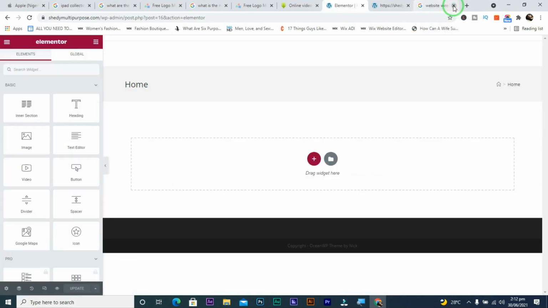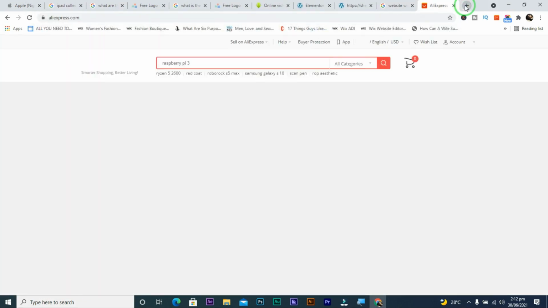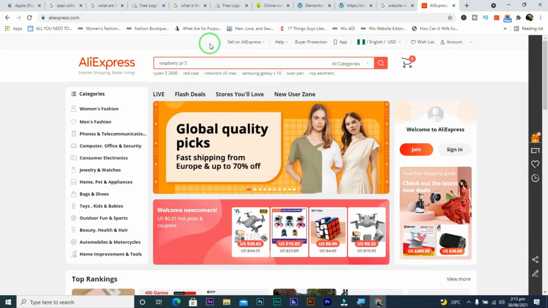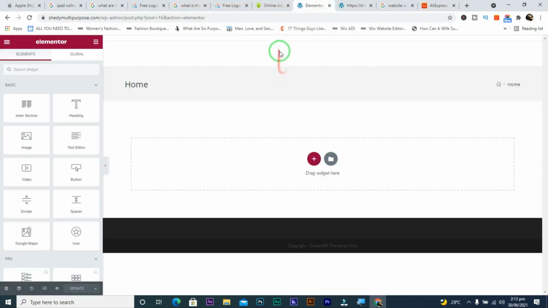Let me cancel this. Let's go to AliExpress. Now you see there's a top bar here, and there's also another bar here. Can you see that? So that is what OceanWP gives to us. We have a top bar here. We also have another bar below. So that's why I like it.